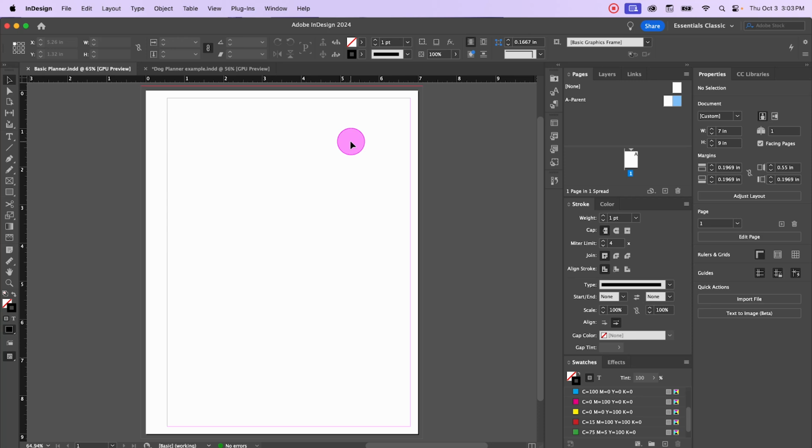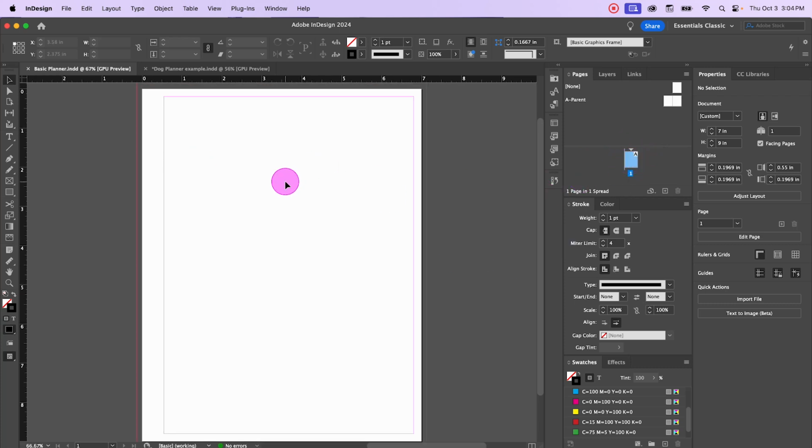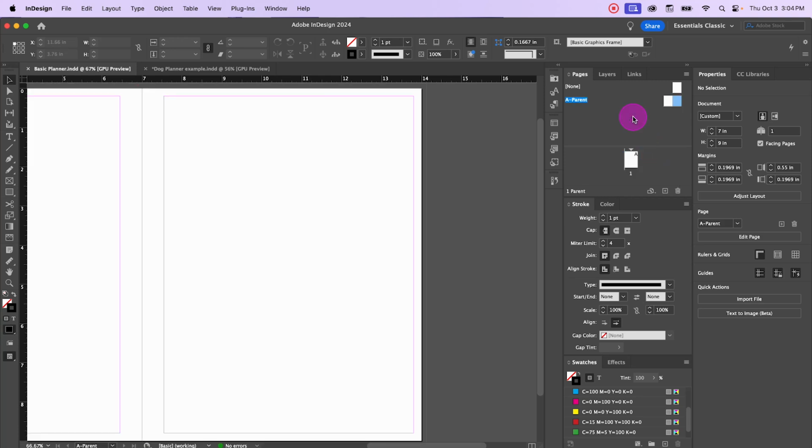Okay, so now we're going to create the cover page. For the cover page, you can create this right in the document. So here, this is the first page. Because there's only going to be one per document for the whole planner, you don't really need a parent page for it. But we're going to go ahead and create a parent page so we can start working in there and you can start getting used to working with them. Plus, I also wanted to show you how you can delete one.